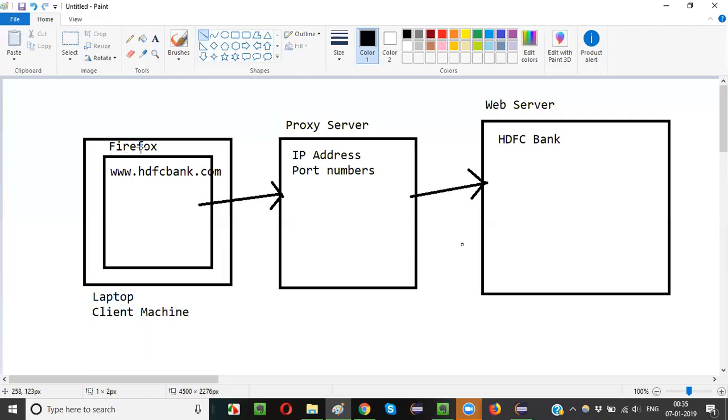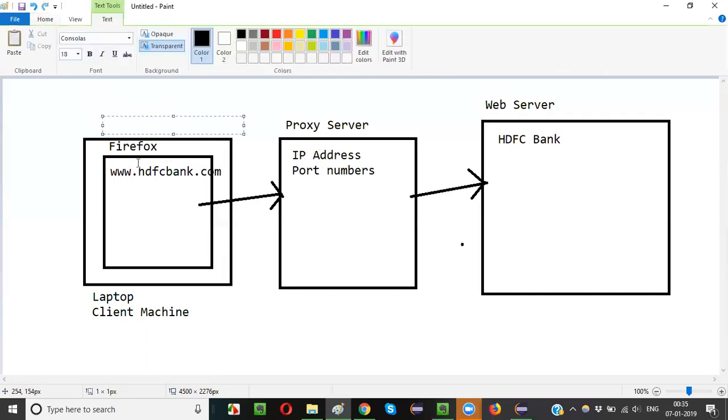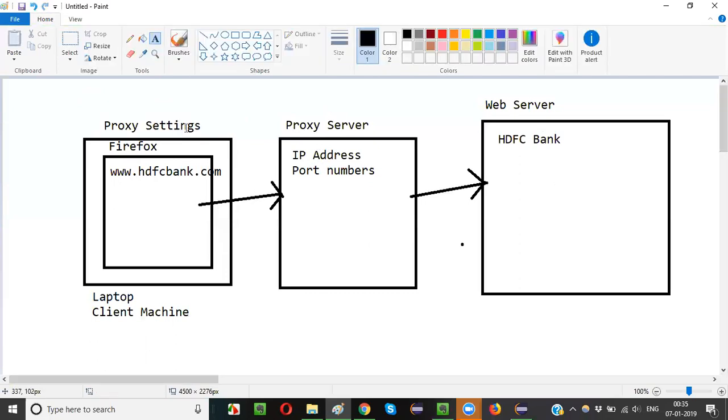For that, guys, in your browser, whether it is Firefox or Chrome or IE, you have to set the proxy settings. In your browser's proxy settings, you have to set the IP address and port number of this proxy server. After you set these proxy settings in your browser, only then will you be able to access the real application. This happens only with some applications, guys.